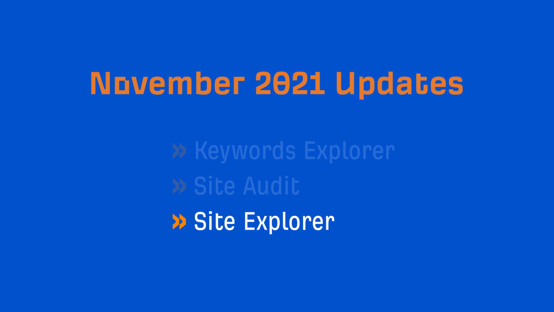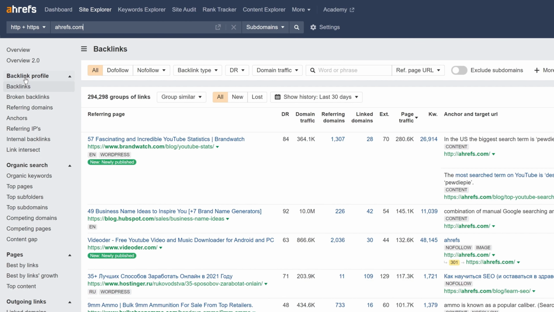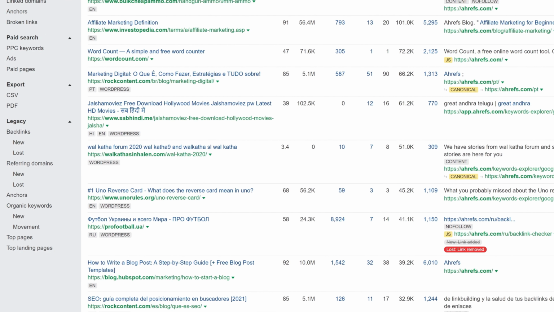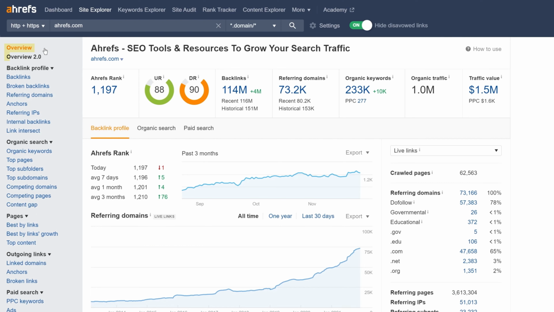We have quite a few updates here. First up, we've updated the navigation bar. If you look at the sidebar menu, you'll see that Site Explorer 2.0 reports are now the default. You can still find archived versions of the old Site Explorer reports at the bottom of the menu, under this Legacy section. The only exception is the Overview report.